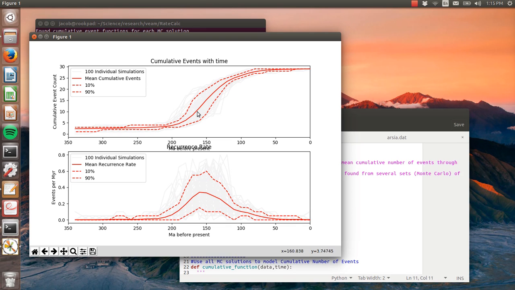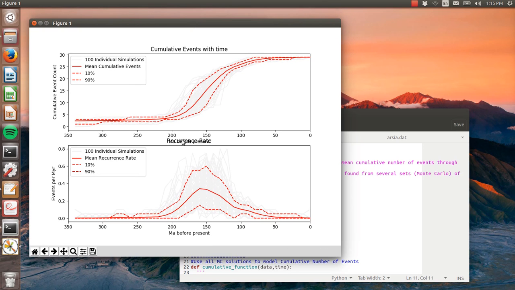Here is the recurrence rate. It seems like matplotlib really doesn't care about spacing here, but here we see that after 250 million years, the event rate pops up until about 150 million years, where it's about one event per every 0.4 million years, or it takes about 2.5 million years to have one event on average. And then that drops off until perhaps around 50 million years.